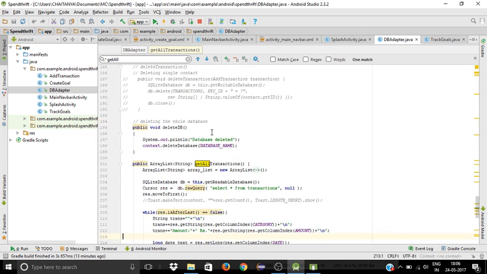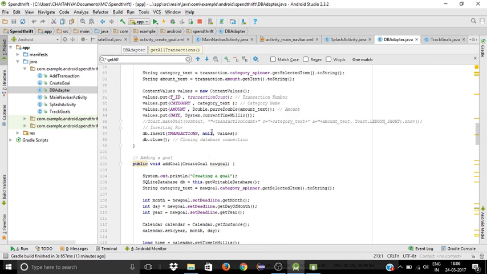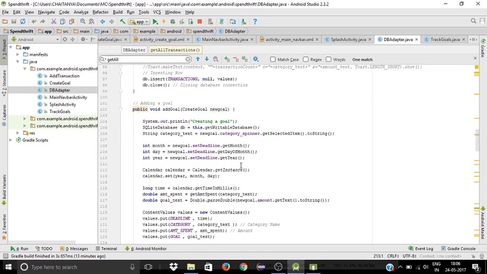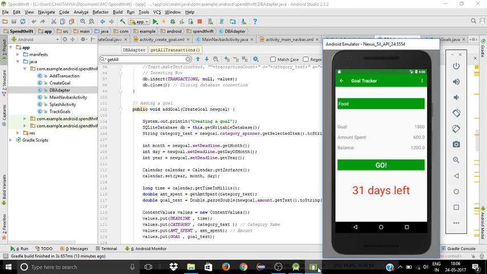So let's go and understand the working of this. In the addGoal method, we see that we are adding the deadline in milliseconds. Why am I doing this? Why didn't I store the date? This is because when I was subtracting dates, I was facing a lot of problems, so I decided to store the deadline in terms of milliseconds so that it will be easier to display the number of days which are left here.